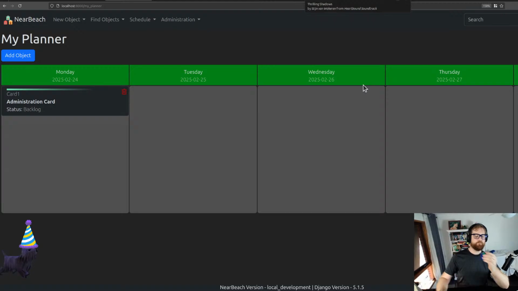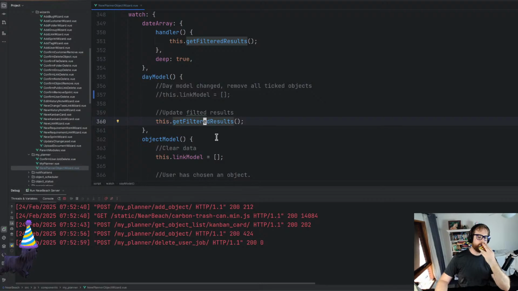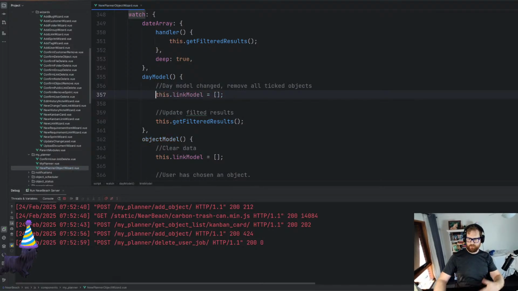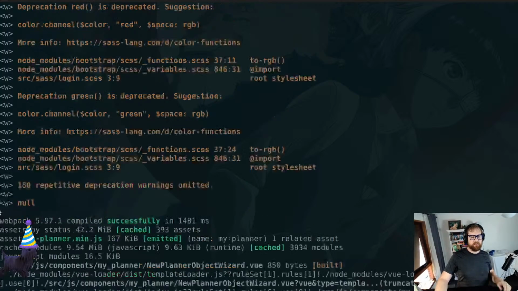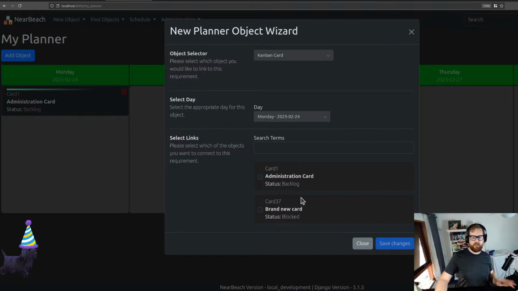All right. Let's fix it. Because yeah, we should be filtering this sort of data out. What I'm going to do is undo what we've just done. I'm going to make sure that this is running. Yep, this is running perfectly fine. I'm just going to hit refresh, hit add object, hit Kanban card. Yeah, it should be filtering it out, because we don't want duplicate cards on the same day.